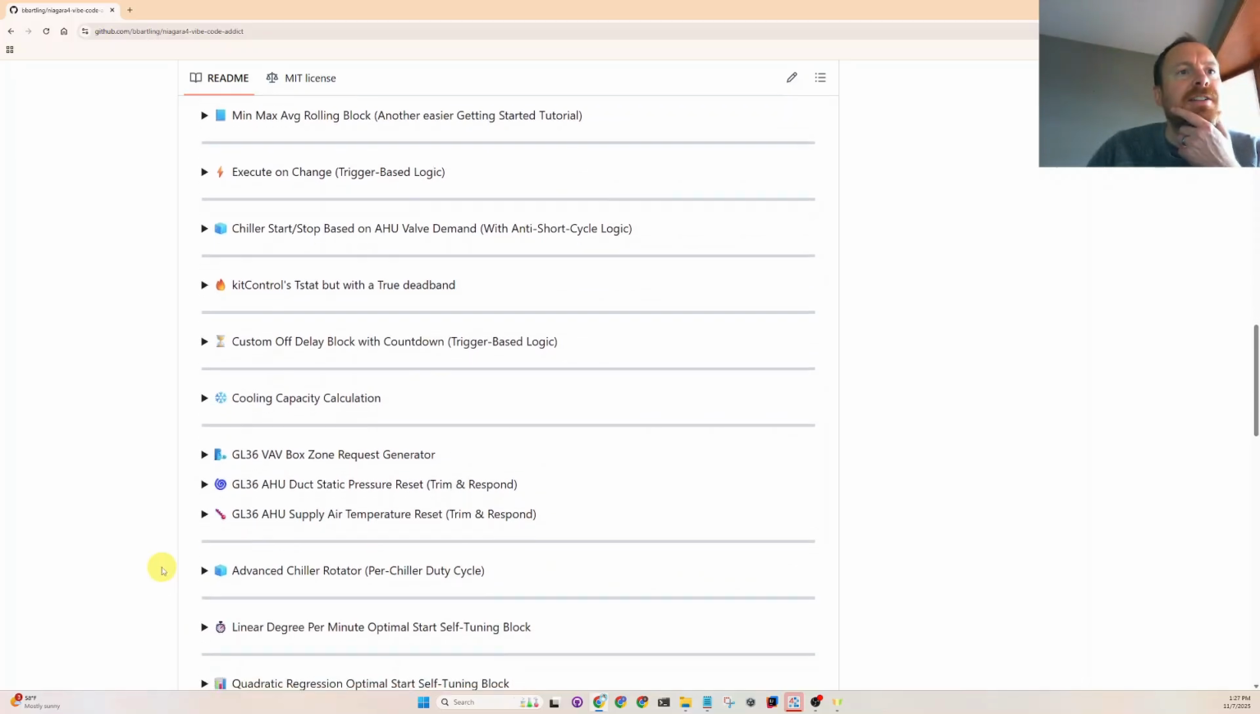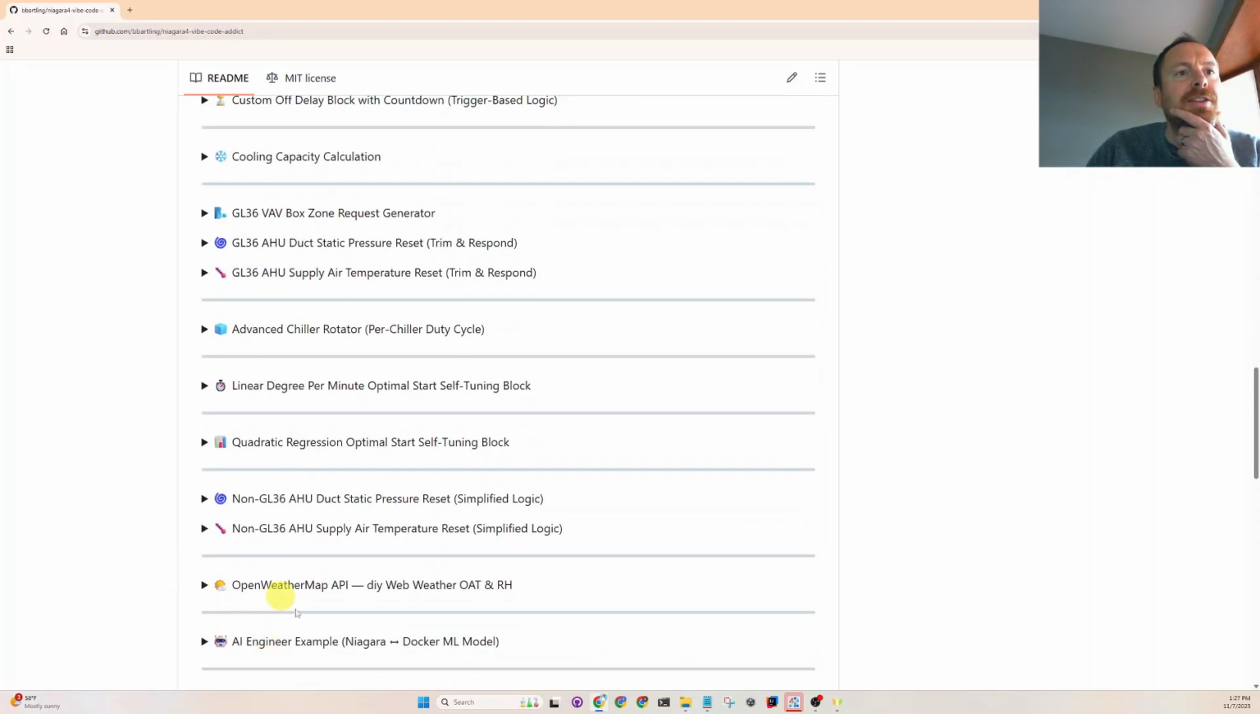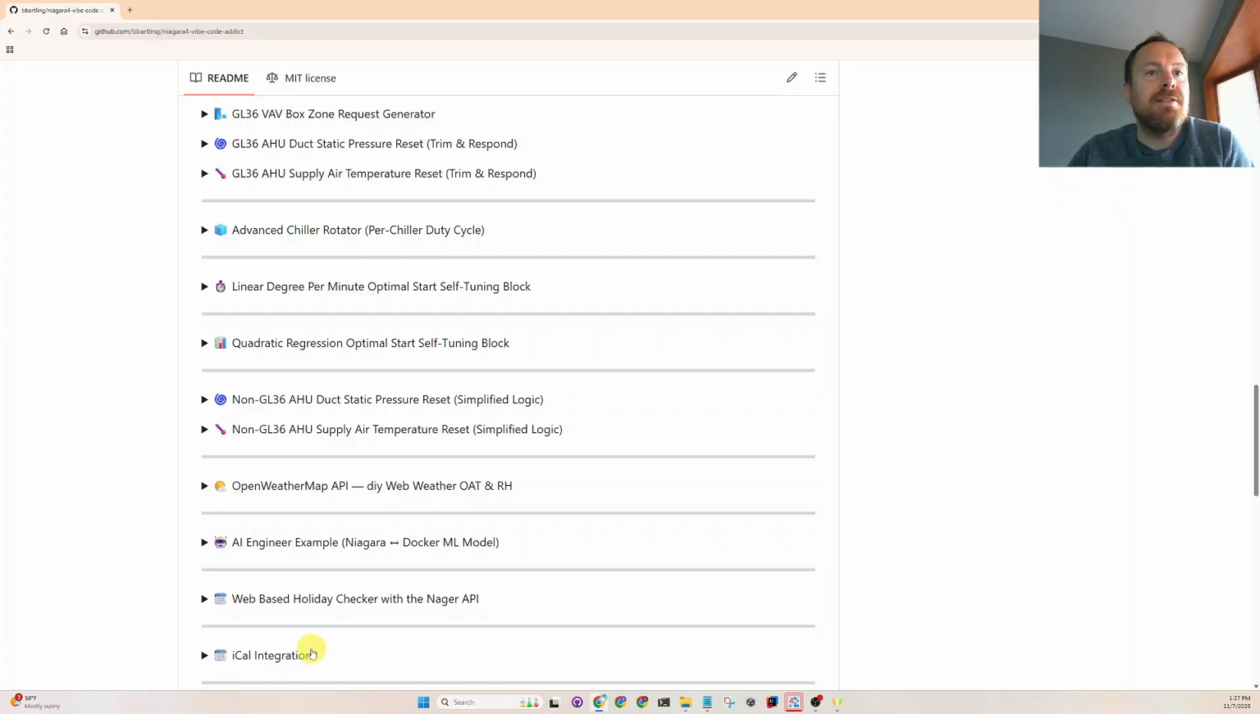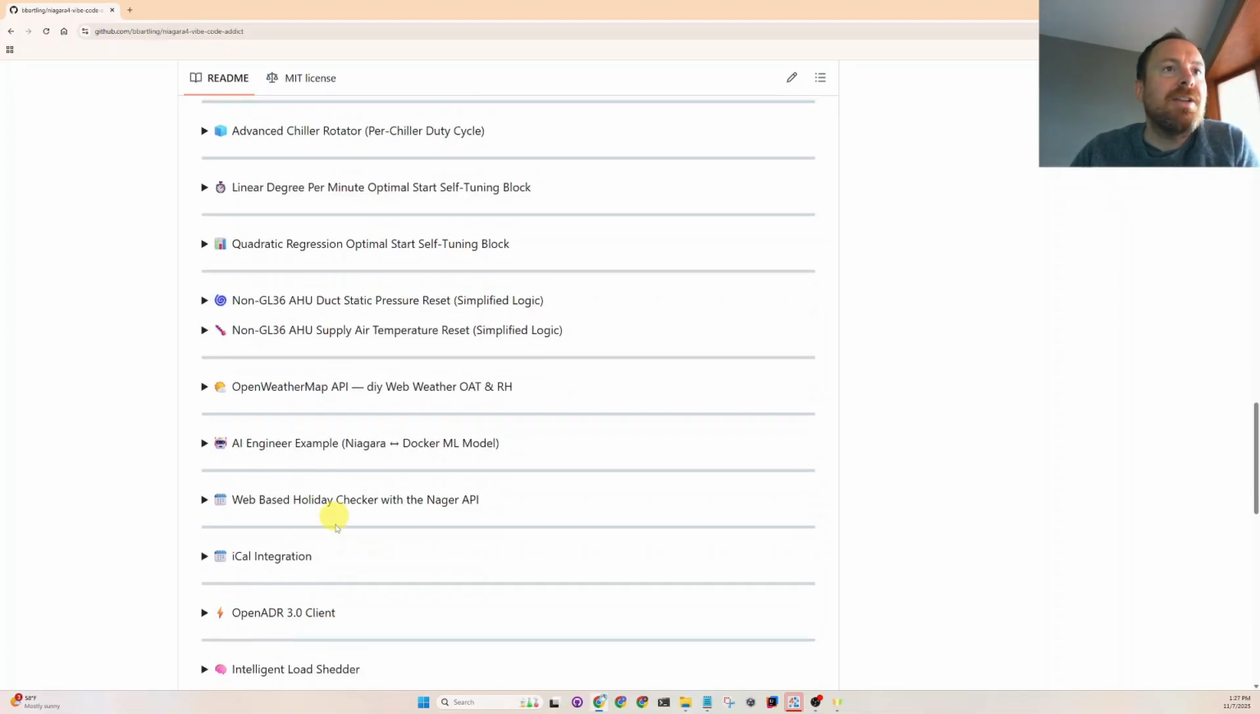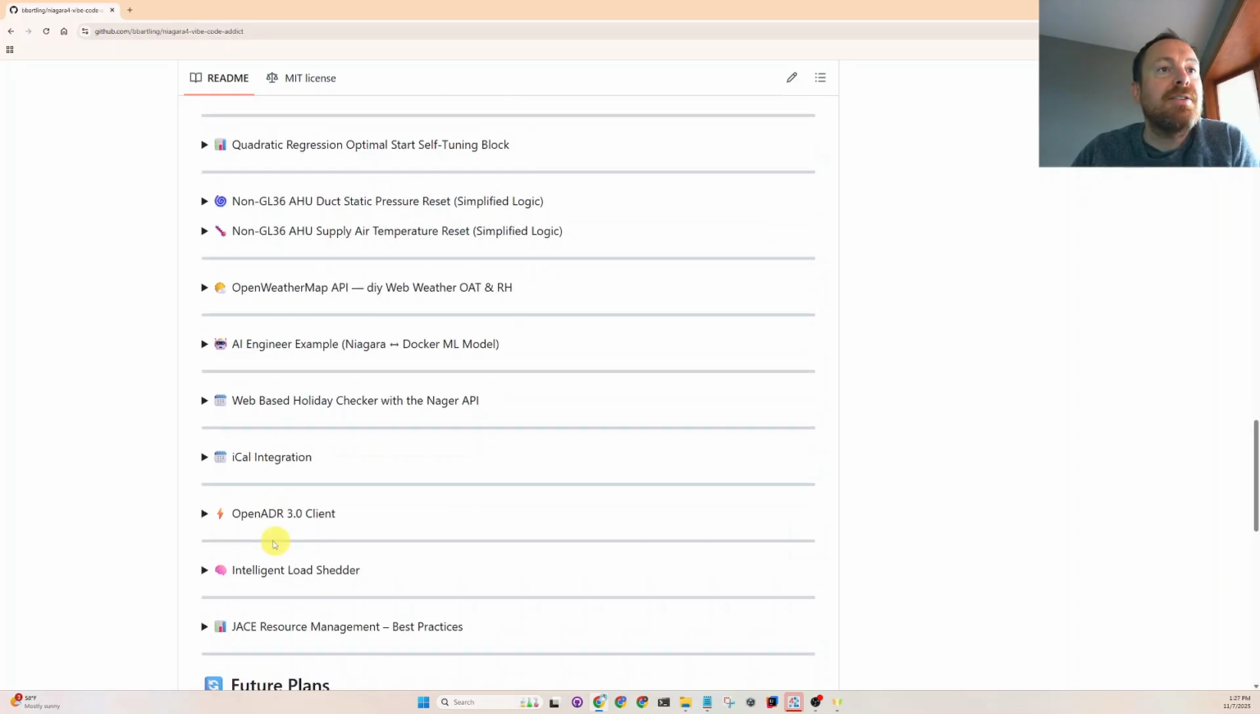I have added some more advanced querying APIs on the internet, some concept ideas with calendars, which is something I want to do down the road too. It's Open Automated Demand Response version 3.0, which is somewhat new. In demand response, there'd be a box, like an edge device. It could be a Jace, and it can talk to a demand response server, and it will send events to the building to turn off the air conditioning.